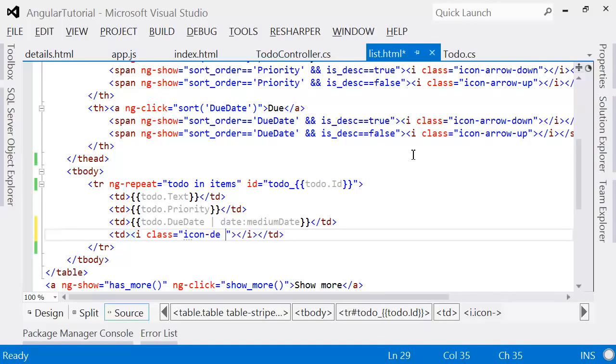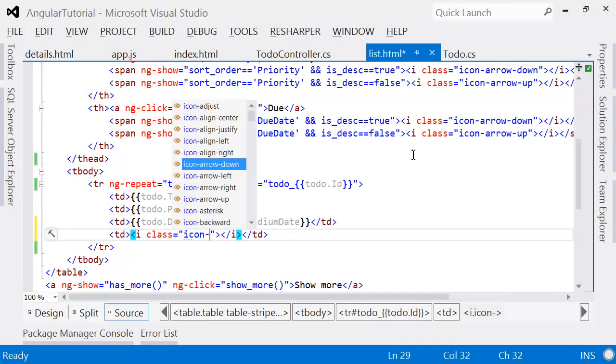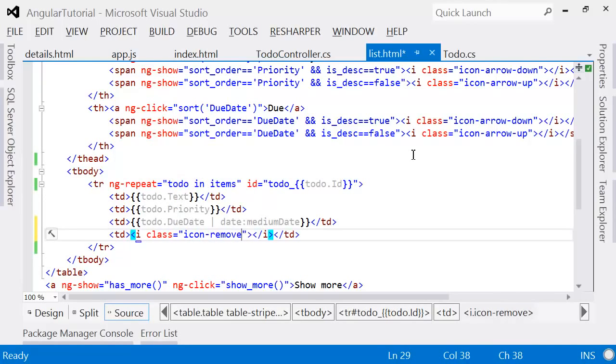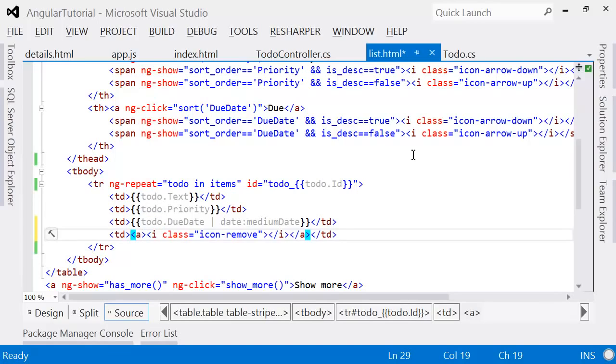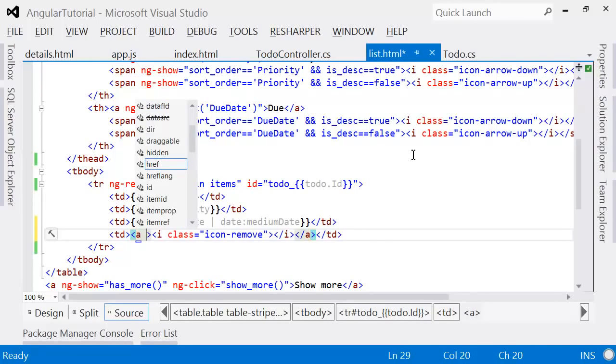And let's see what we have. There's no delete by the looks of it. Is there a remove? There is a remove. Okay, so we'll add an icon called remove. So that's going to add an icon to every row. Now we need that to be clickable, so we're going to have to surround that with an A tag. So that's going to make it clickable.